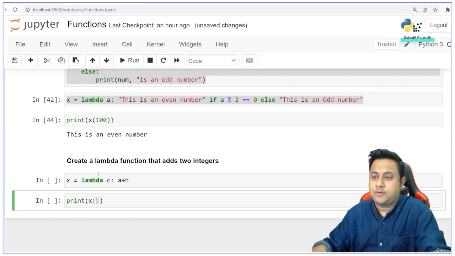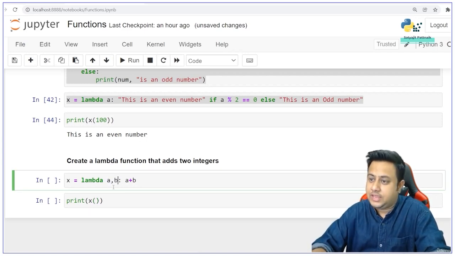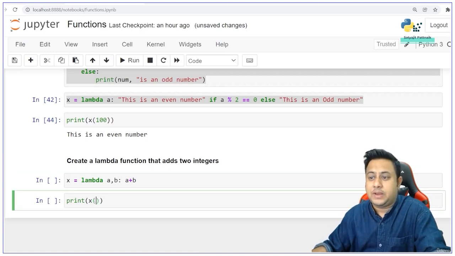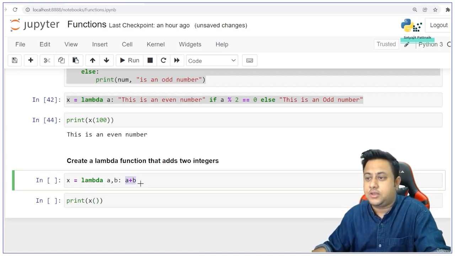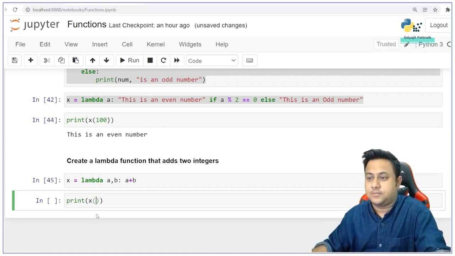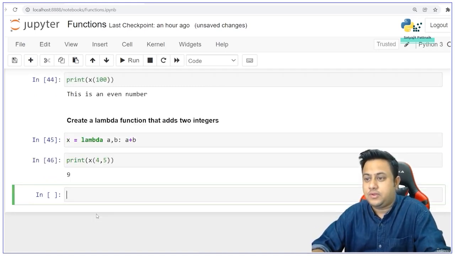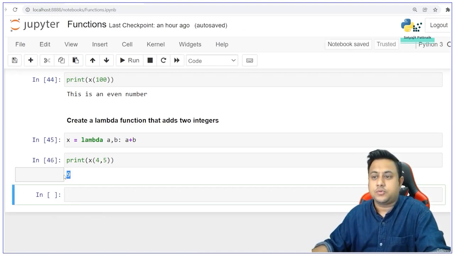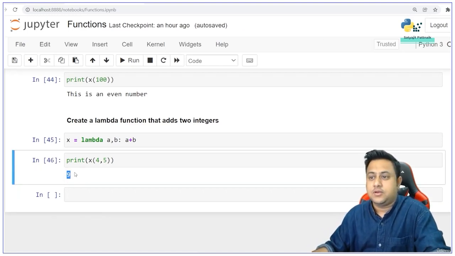No, so you have to pass two attributes here, a comma b. So you will be passing two numbers, right? So here a comma b, and then here it will be a plus b. So here you will be passing, yeah, this is correct. Now I'll be passing 4 comma 5, and then it becomes 9.